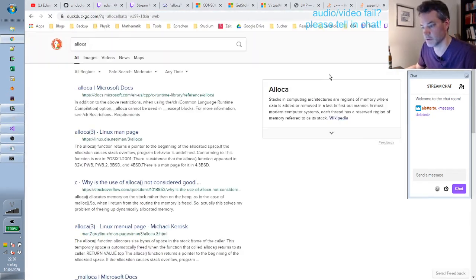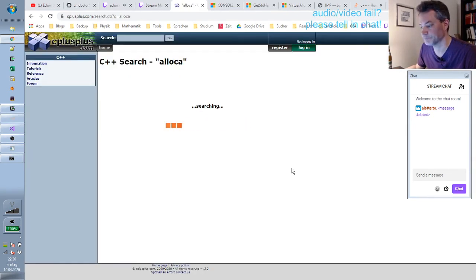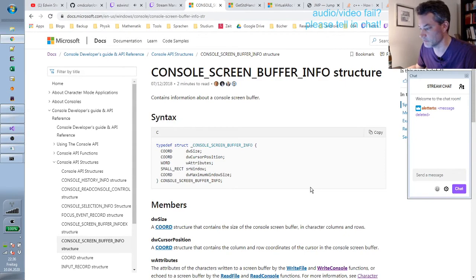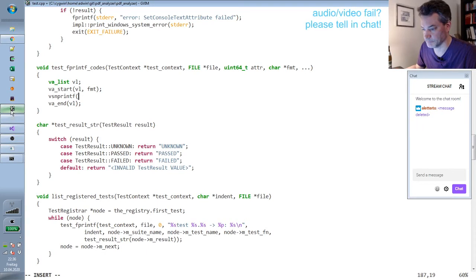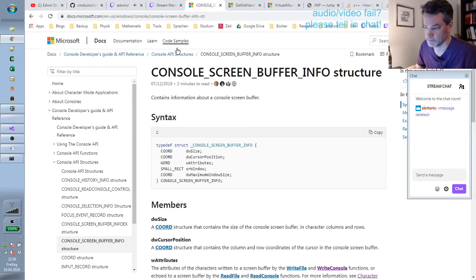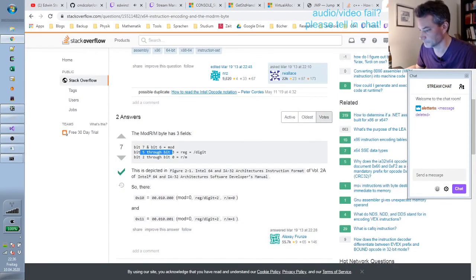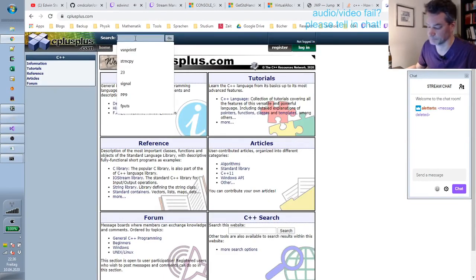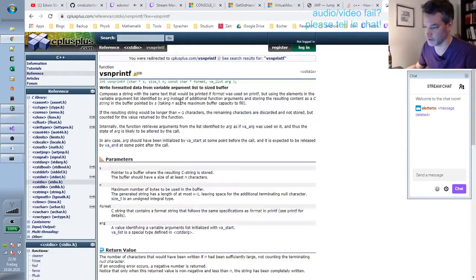This is not called alloca. Okay, that's not standard. That's not standard. I mean, we could just malloc it. I somehow lost something here. vsnprintf I need.